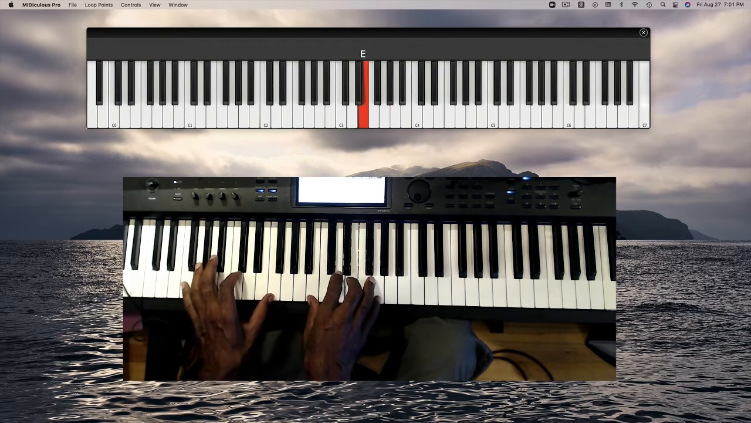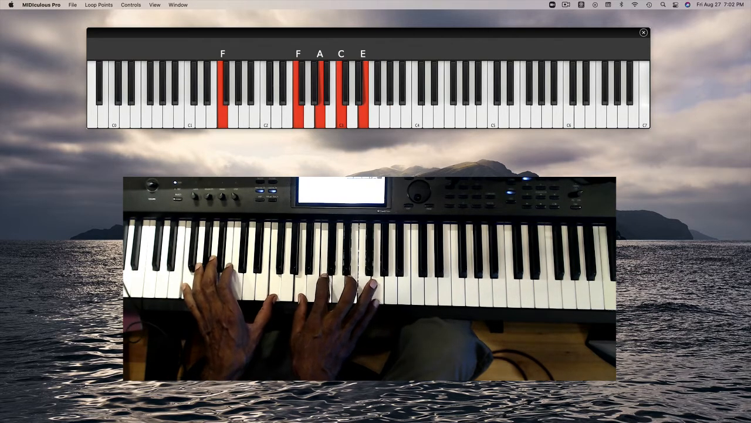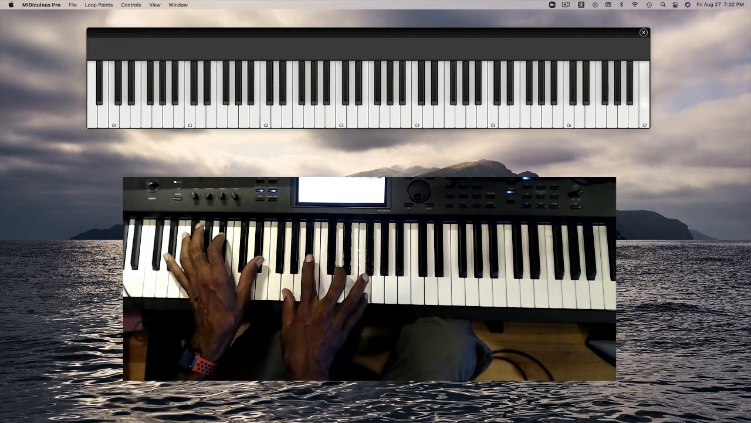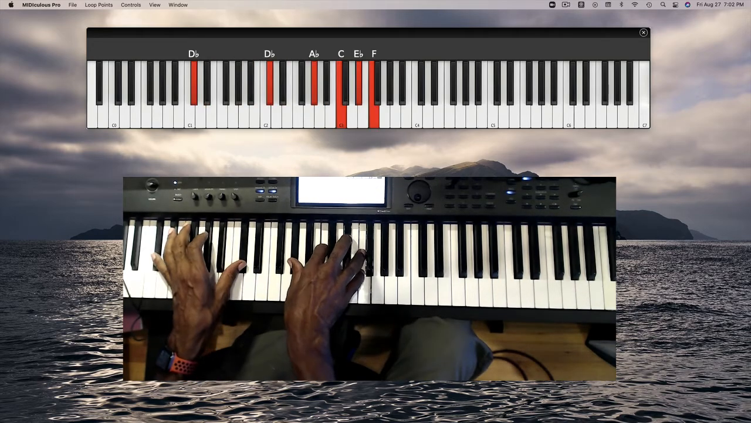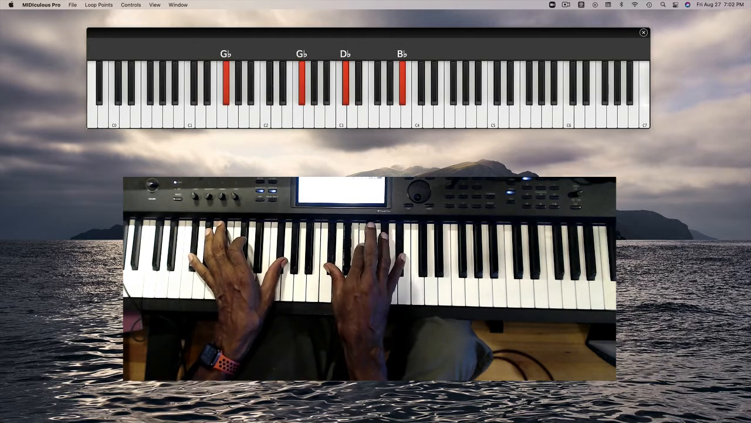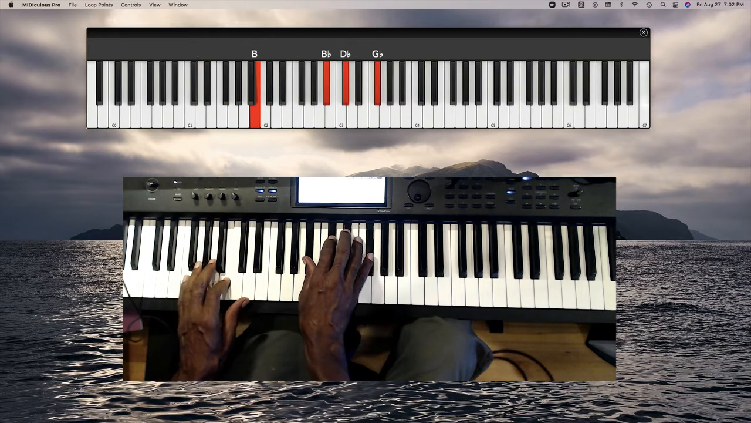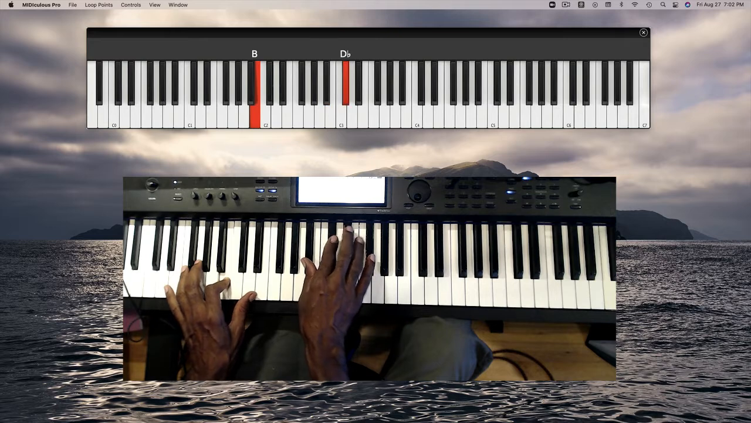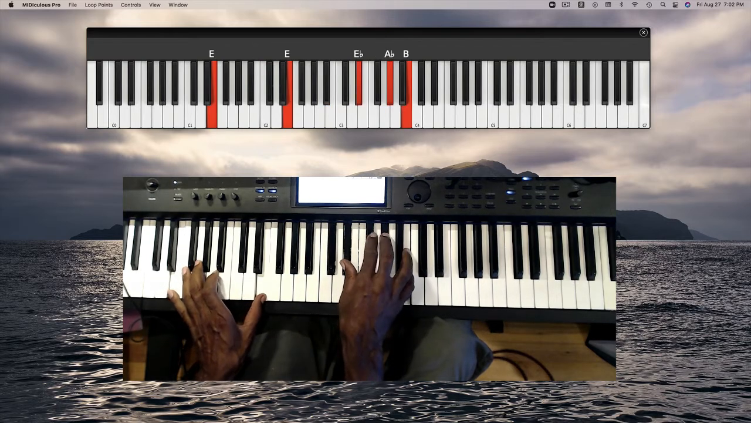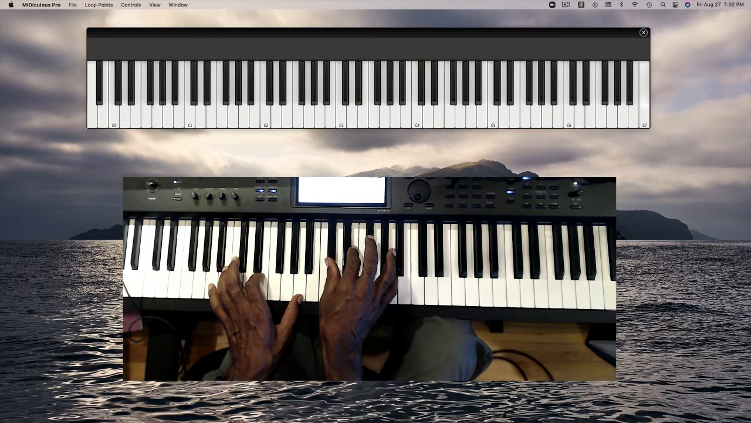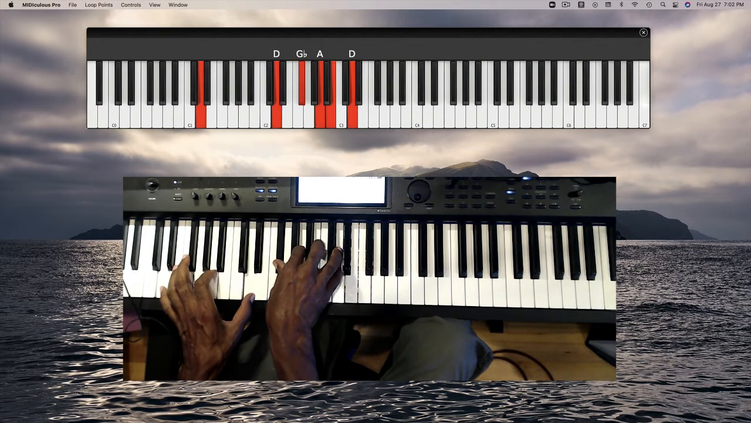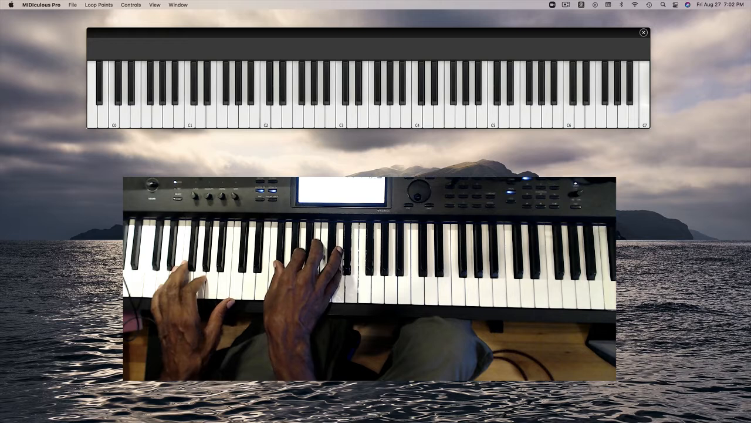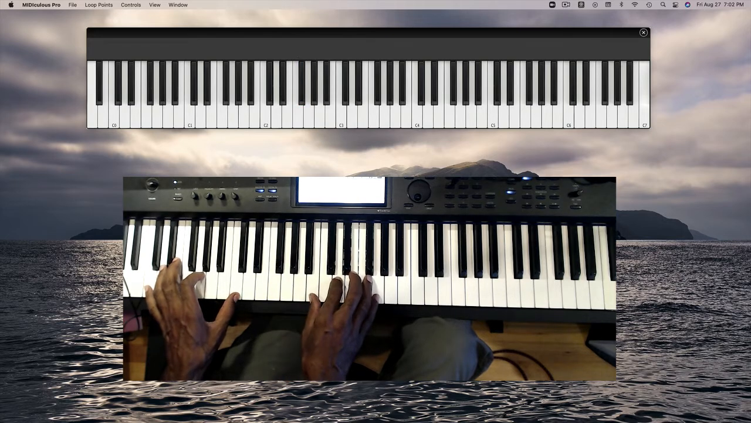C, F, B flat, E flat, A flat, D flat, G flat, B, E, A, D, G, back to C.